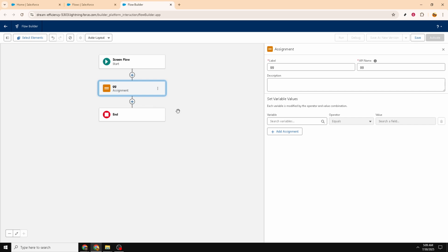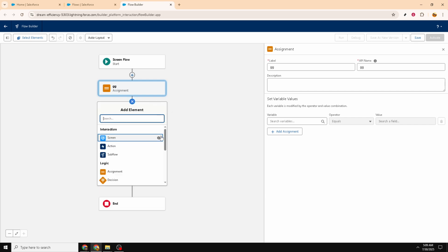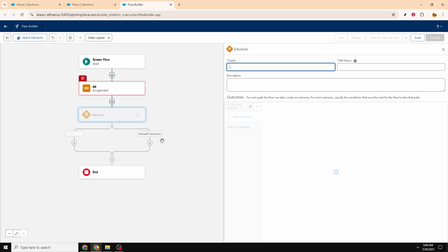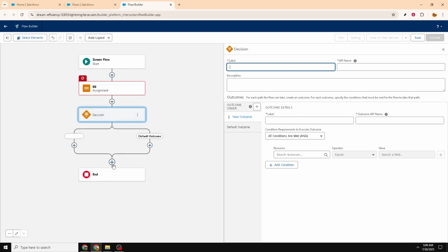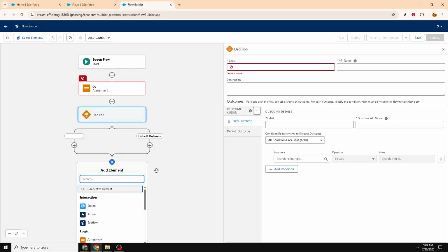As we continue, there's a button that appears again saying Add. Click on it once more and choose an element again. This might feel repetitive, but think of it as laying the building blocks for a successful flow. Make sure these elements are thoughtfully chosen.